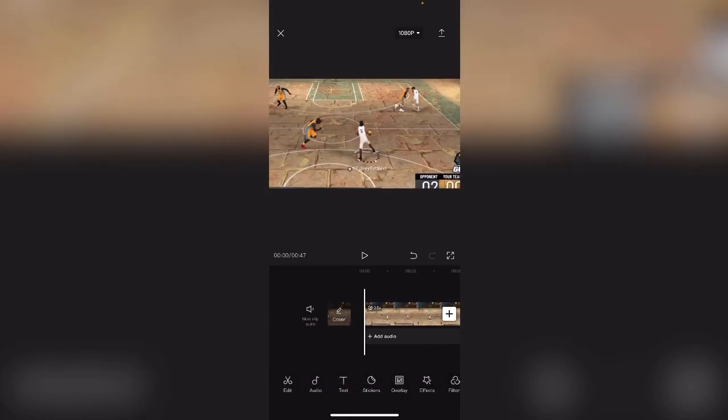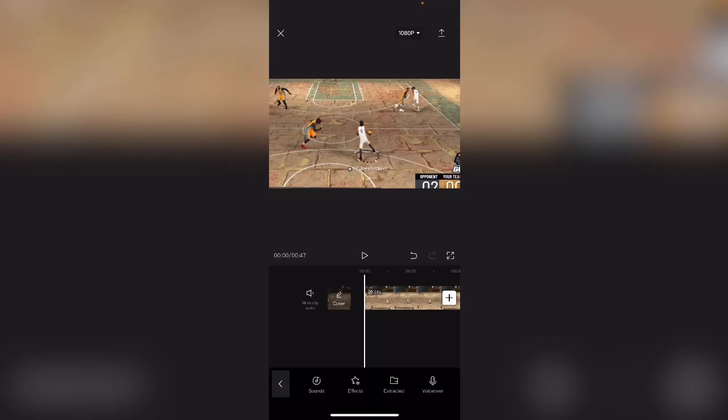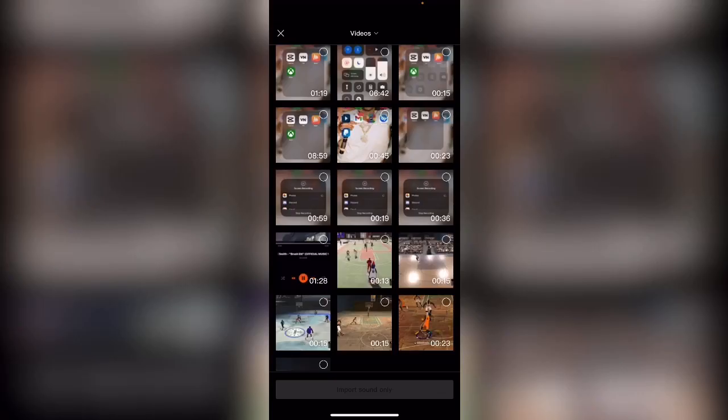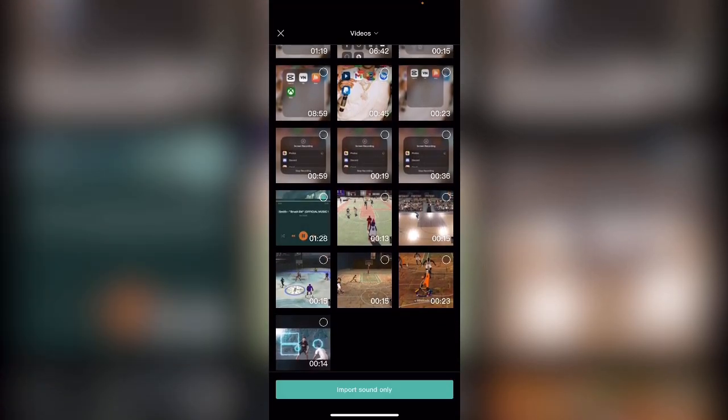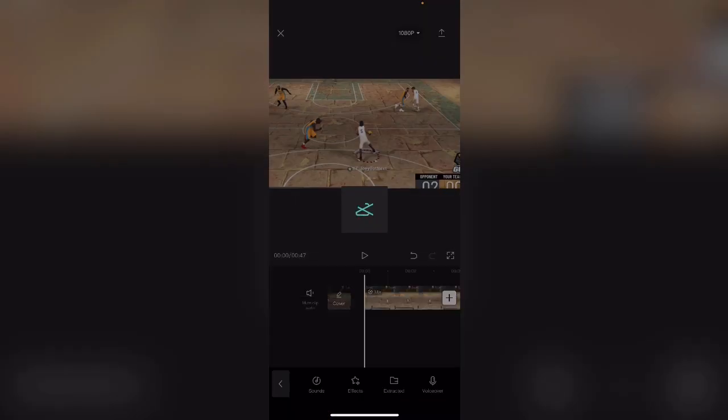Now, after you do that, the next thing you want to do is go to the bottom of your screen and push audio. Once you push audio, you will see sounds, effects, extracted, and voiceover. Push extracted, and then go down to where your screen recording of your song is. Mine is right here. You should find it. That's mine. I'm using Brush On by Rice Smith. Import sound only, all right?